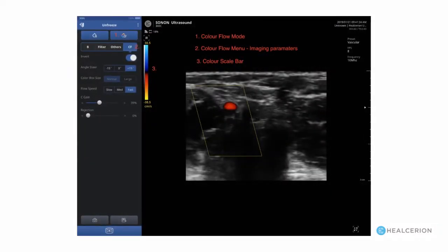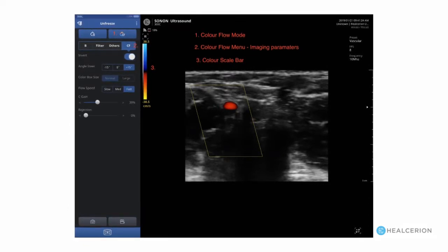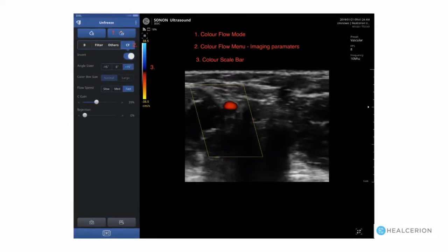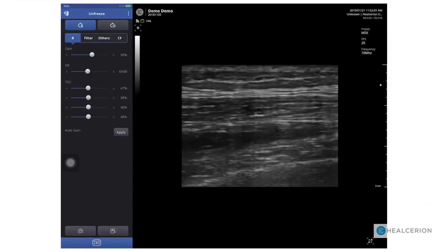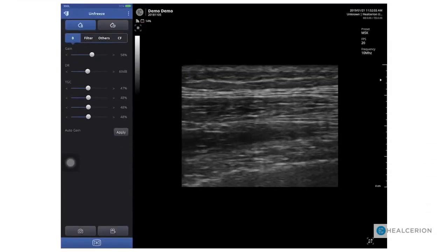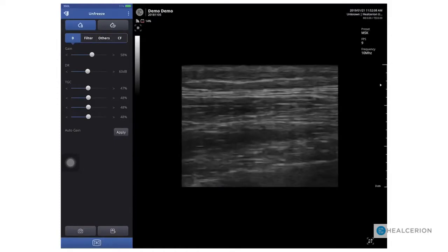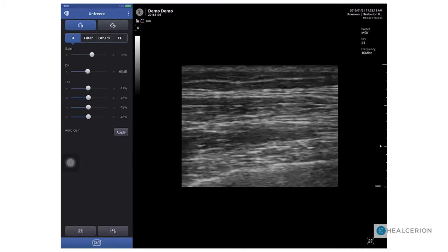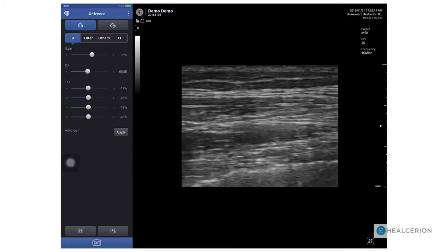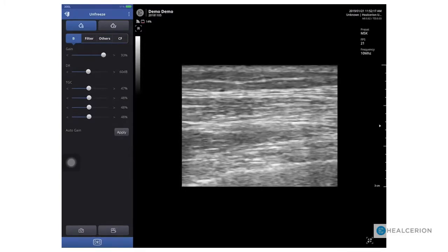To initiate color flow, press the color flow icon. This will bring up the color flow menu and show the color scale bar. To change the imaging depth, slide your finger up and down on the depth scale. To place the focal zone, simply tap on the bar where you'd like to place it. Optimize the image using these controls.